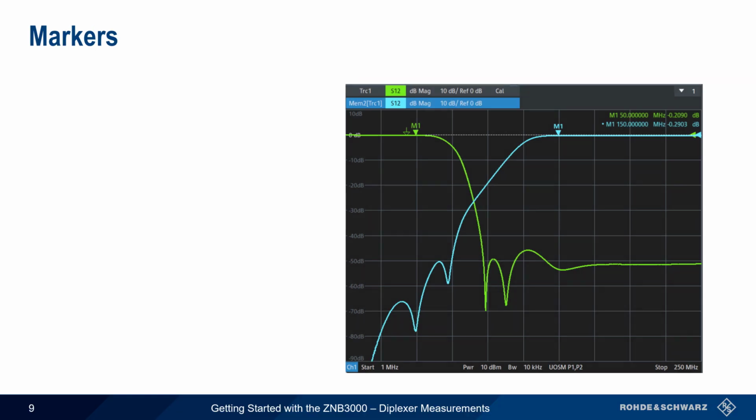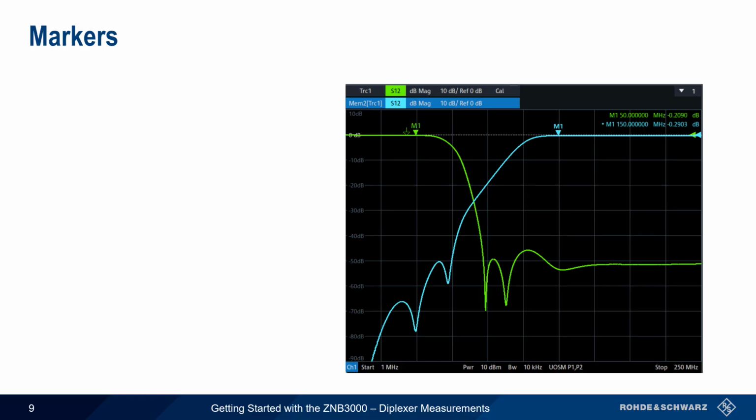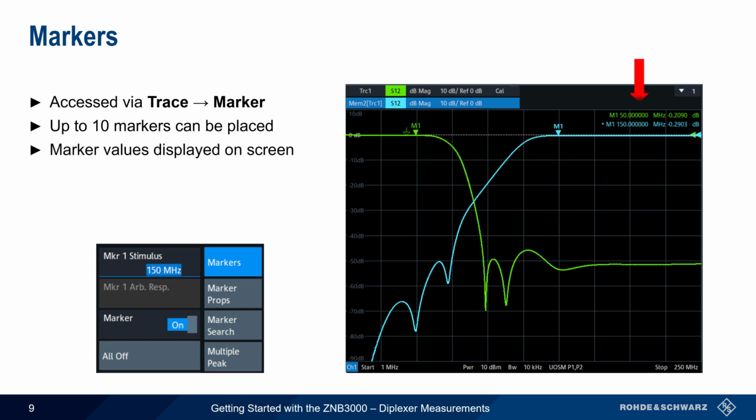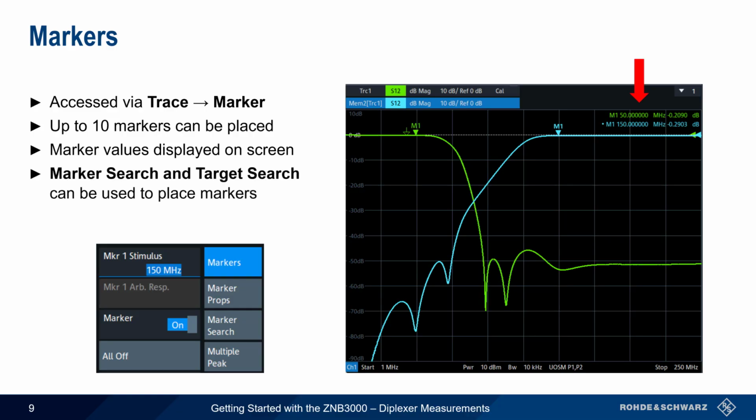Markers are a convenient way to analyze traces and obtain numeric results, and these can be accessed via Trace, Marker. Up to 10 markers can be placed, and the numeric value for each marker is also shown on the screen. In addition to manually placing markers, two special functions, Marker Search and Target Search, can be used to place markers on specific values, such as the trace max or min, or on user-defined values.